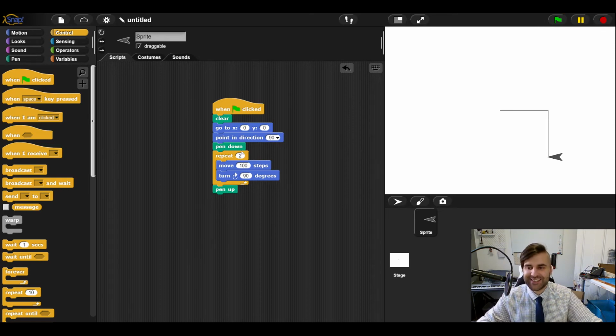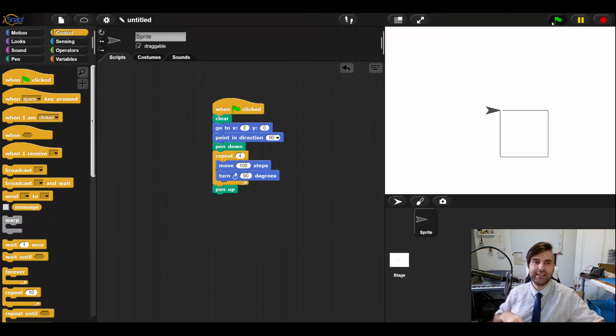If I tell it to do it 3 times, you'll never guess how many lines it's going to draw. That's right, 3 lines. You did guess it. And 4 times will, of course, draw all 4 sides of my square. There we have it. So now every time I click the green flag, it draws 4 lines. And I only have these 2 blocks to worry about in how I draw my square.